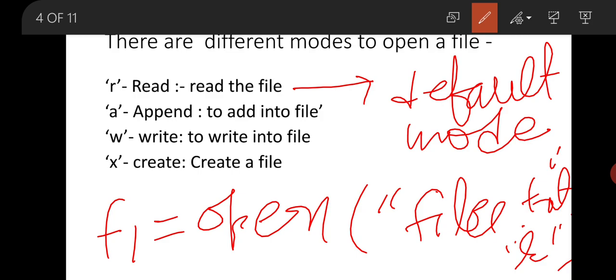Second one is a. The a mode is append mode, that means to add into a file. If we are going to add some information into a file, then we have to open the file in append mode. Third one is w, that means write mode. This mode is used to write something into a file. If we are going to write some information in the file, then we have to open the file in write mode. Fourth one is x.